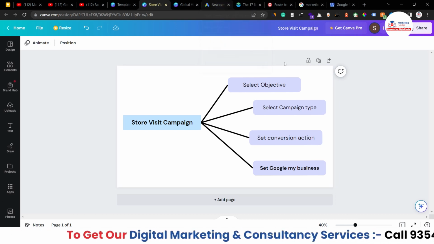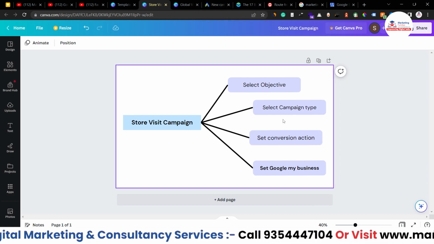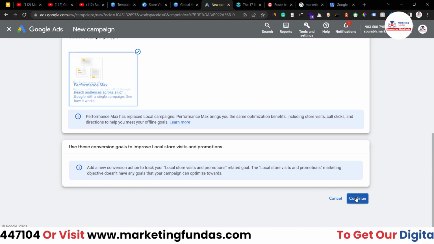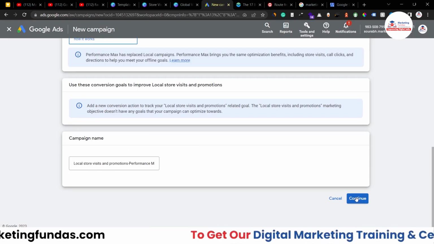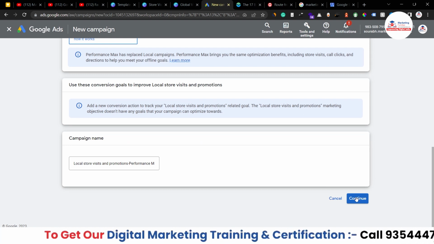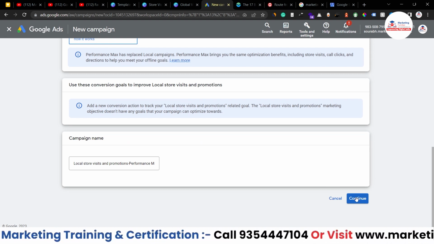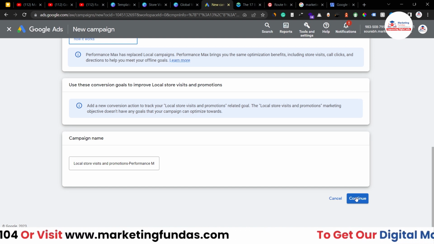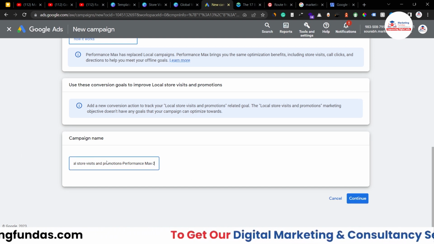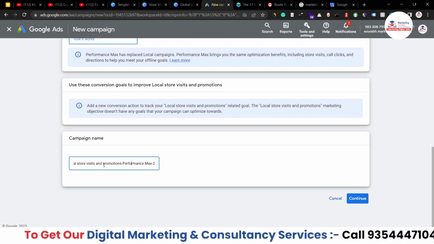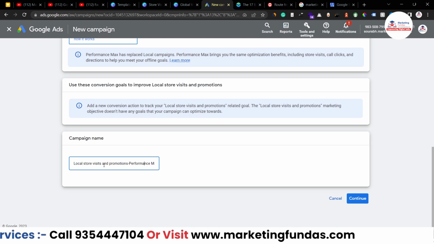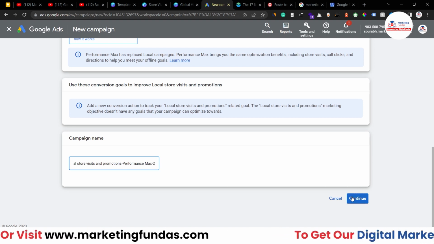Once it's done, basically these are the details which you have to provide. This is not the actual campaign creation process. Now when I hit continue, from here you have to add all the details regarding the campaign creation, right? First add the name of this campaign. So I have added local store visit and promotions performance max 2. Yeah, it is okay.